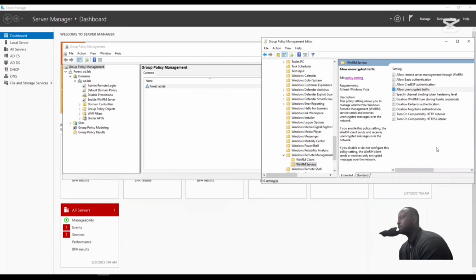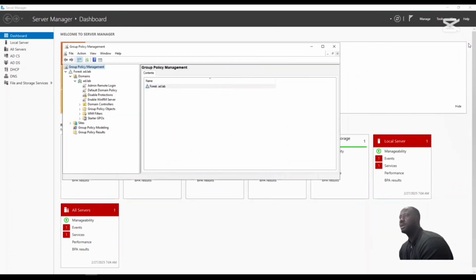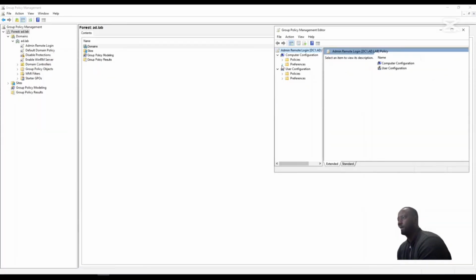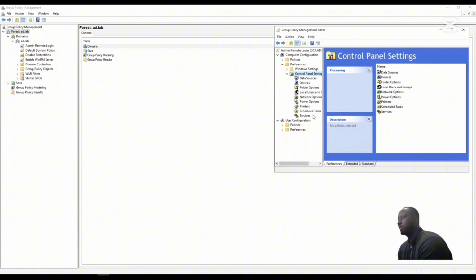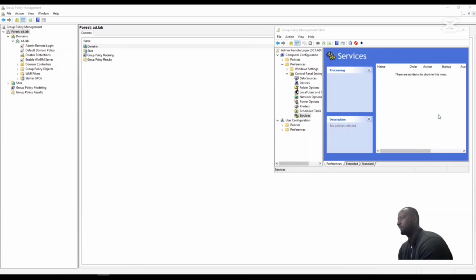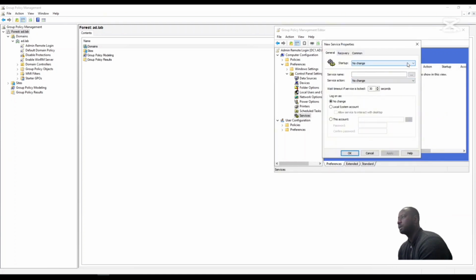All right, let's close this one here. Now we want to go to preference, expand preference, and now let's click on control panel setting, and then now we want to right click on service, and now we're going to go new, and then now we come to service. Okay, now let's choose here automatic right here.